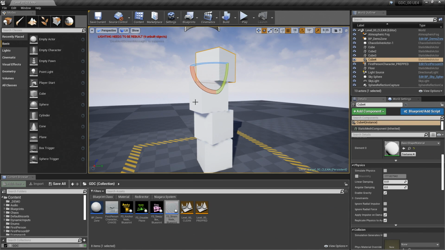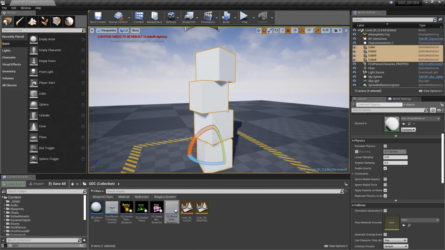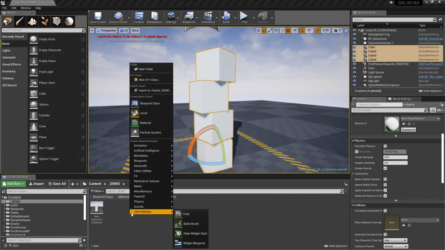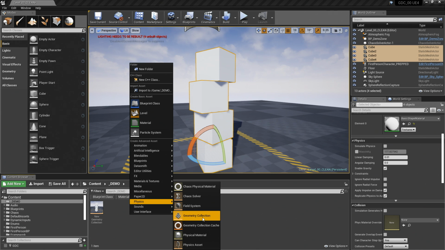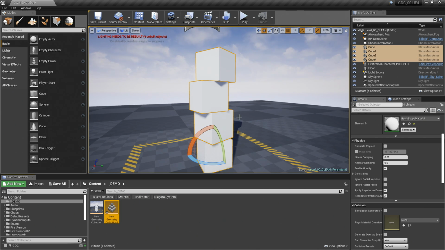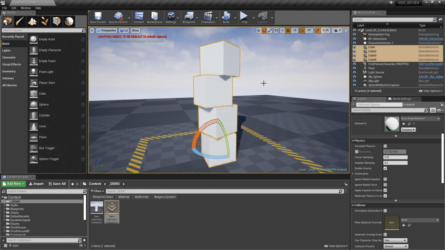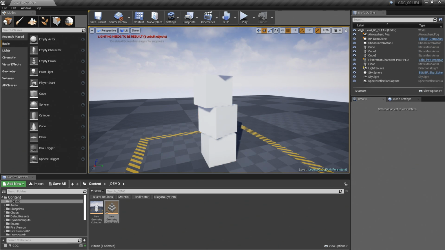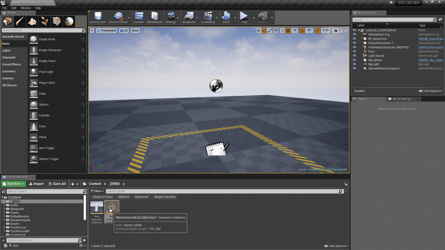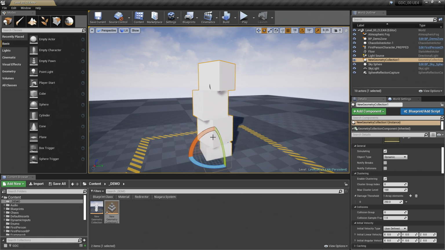I'm going to select all of these objects. And from the content browser, I'm going to right-click. From the physics section, we have a new asset type. That's the geometry collection. So I just hit enter. Now again, it's still early, and what I would like to see happen is that as you create a geometry collection live in your viewport, it's going to swap it out. But today, we're just going to go ahead and delete all these and replace it. So there we go.